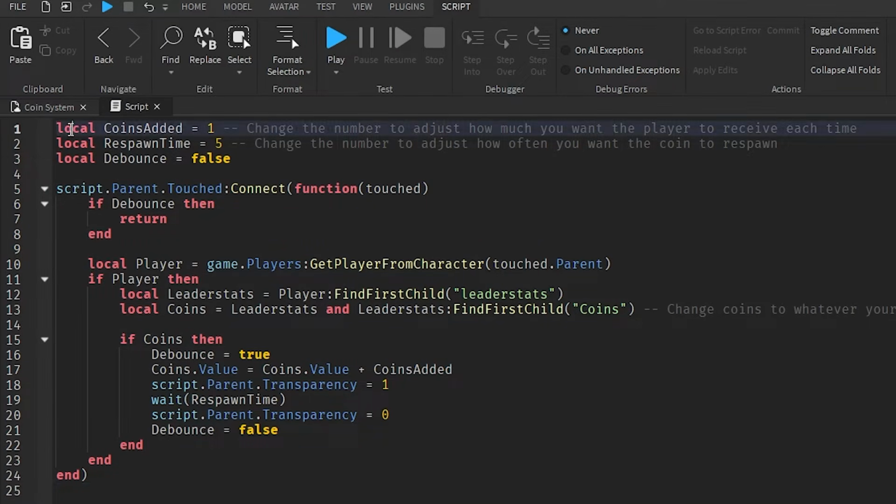So first of all, here on line 1, it goes local coins added. Now this is what we can change. This is the amount of coins that is going to be added to the player's leader stat value each time they touch that coin. So let's say you wanted to give the player 10 coins each time they touch a coin, then you'd put it at 10 coins. But we're just going to keep it at 1 so we can easily keep track.